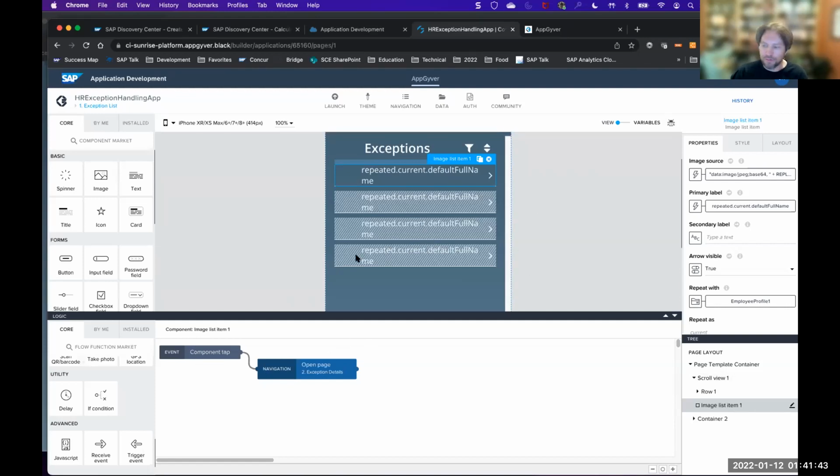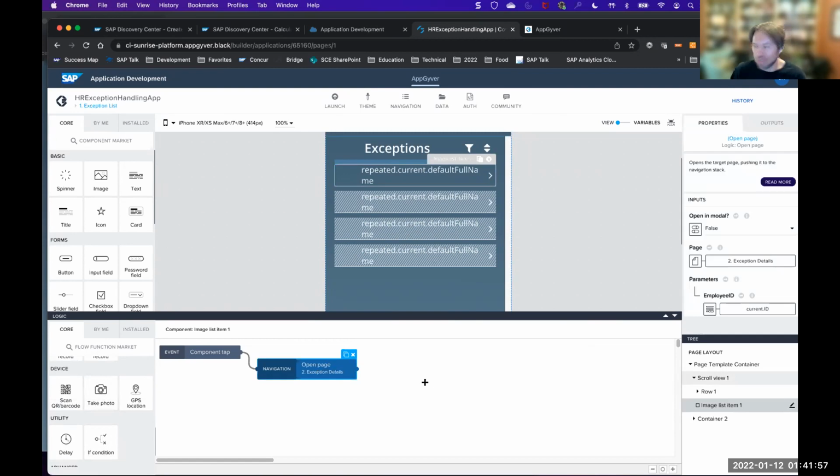One, we set an event on the component tap for this particular object. And there is a navigation component here for logic that allows us then to say when this component is tapped, open this page, the second page, exception details, and populate this page parameter with the current ID. So the current ID will be whichever one of these rows are clicked. And this is how we pass the context from this summary page into the detail page.